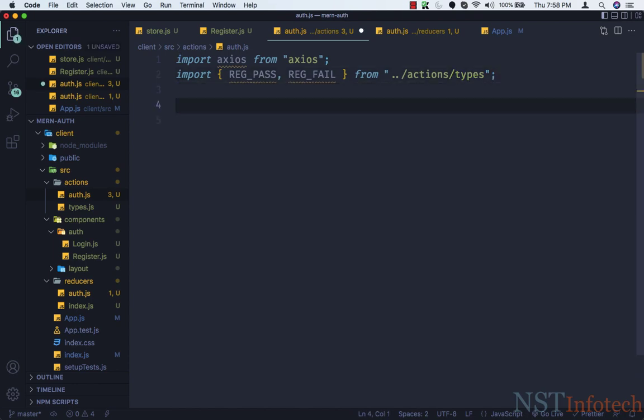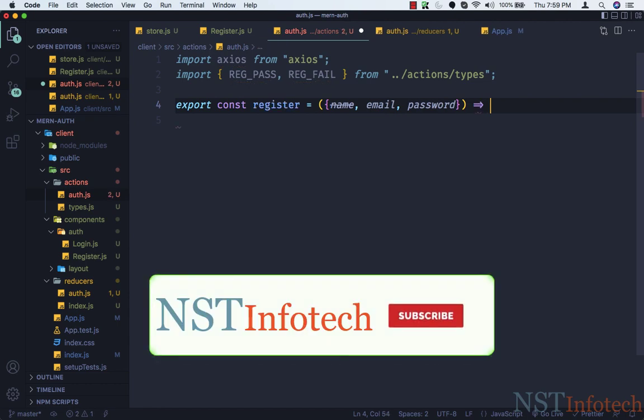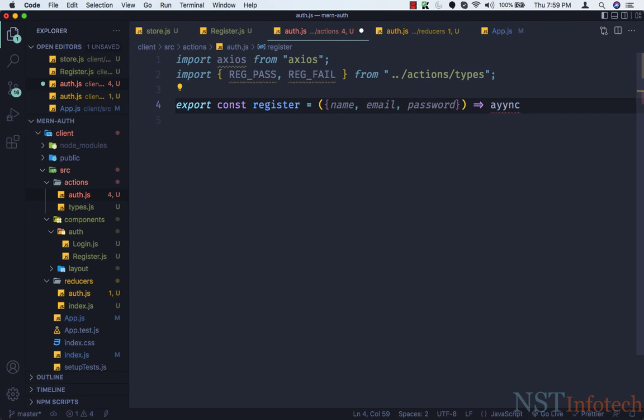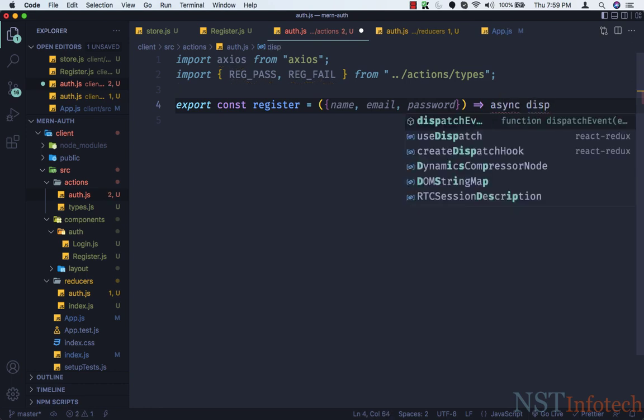Now we need to create a function which is called register. So export const register. So this is the action. Okay, and inside this we'll pass name, email, and password. And here we need an arrow function. And this will be async because we will be interacting with MongoDB. So async, and we'll dispatch the action.